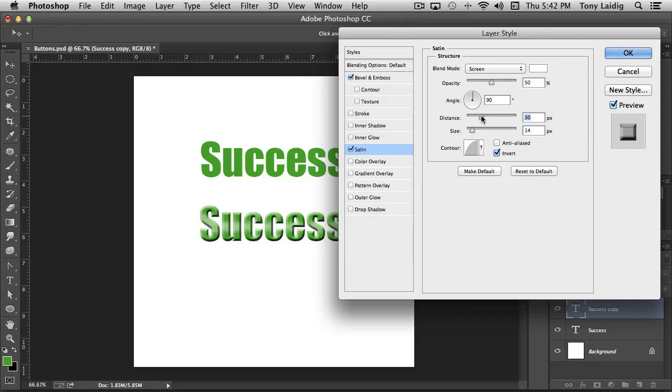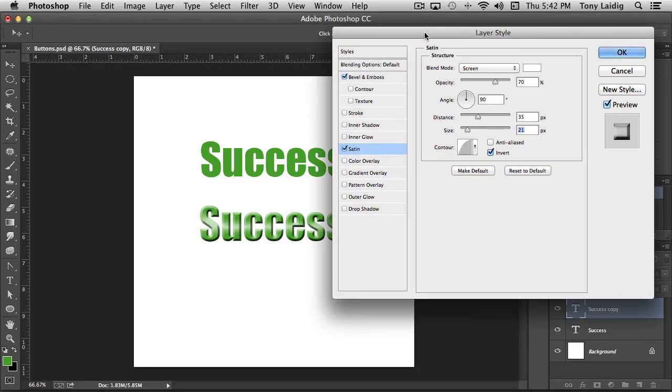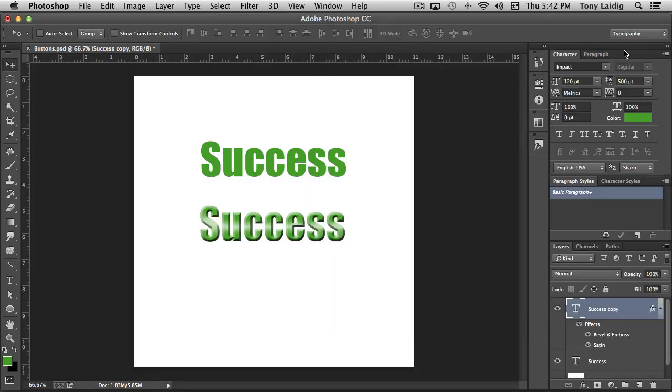And now it's just a matter of adjusting our distance and size so that we're just getting a small thin line, and maybe we can increase the shading here just a little bit so you can see where we're wanting to just give it a little bit of a glow. Okay, and I think that's all we're going to do for now here, so I'm going to click OK.